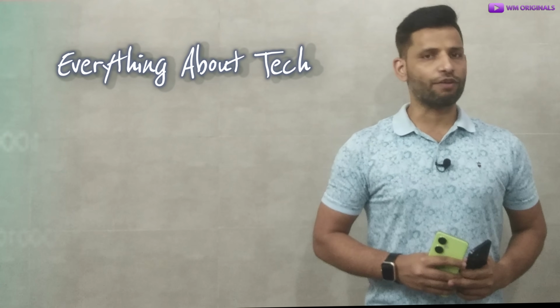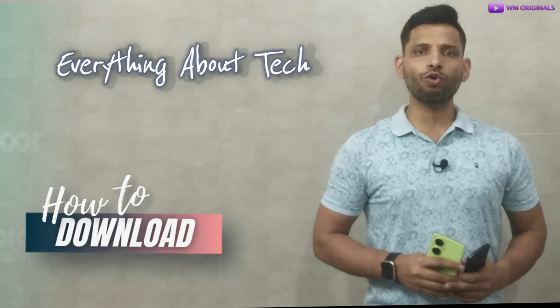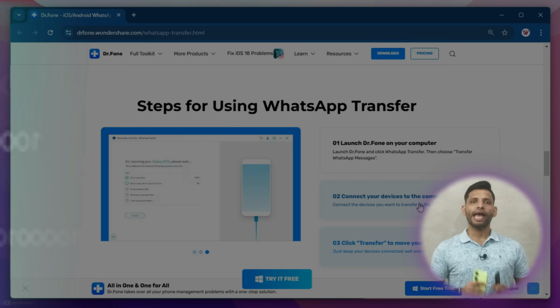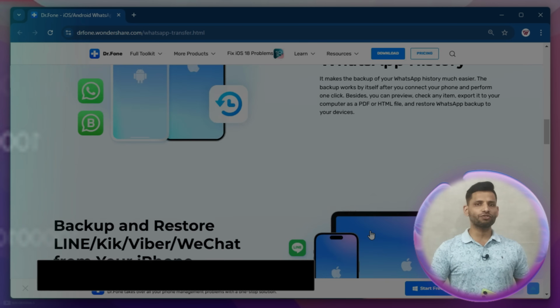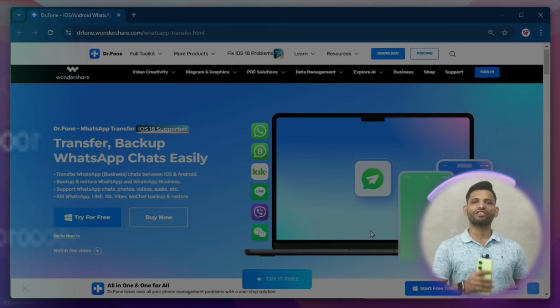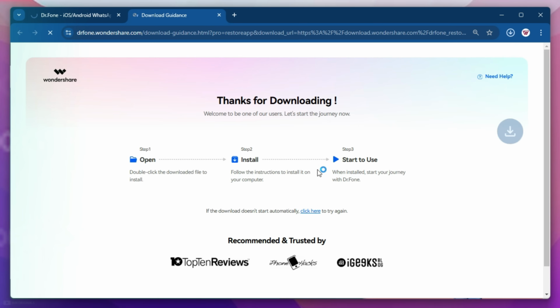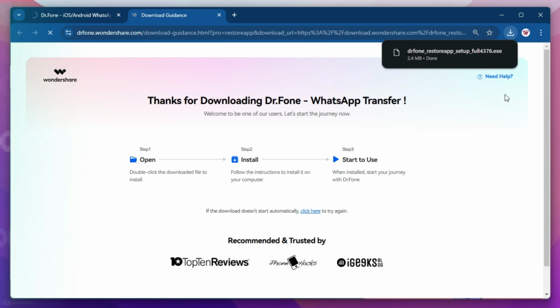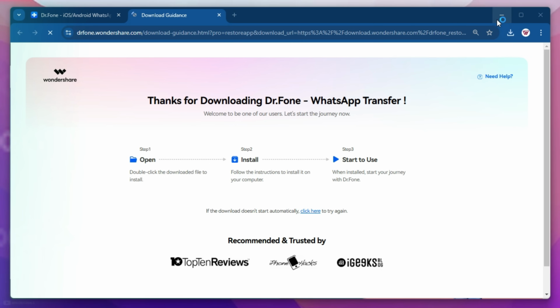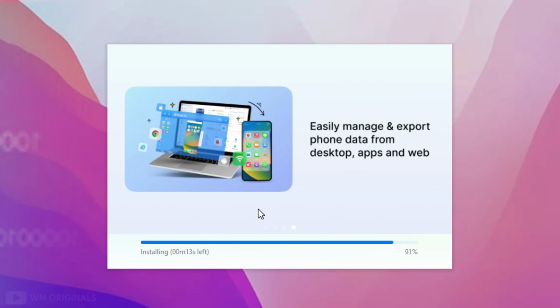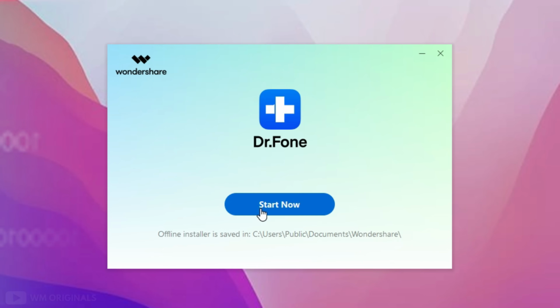Let's get started, and first, let's know how to download Wondershare Dr.Fone for free. And for that, simply follow the links in the description and pinned comment to visit the Wondershare Dr.Fone official website. And now click try for free. It starts downloading, and once the Wondershare Dr.Fone full version free download for PC completes, click on it to start with the installation process. Follow the steps to complete installation, and once done, click on this.